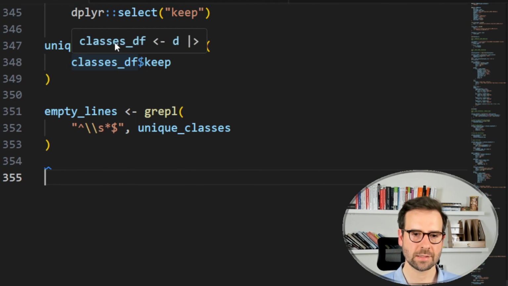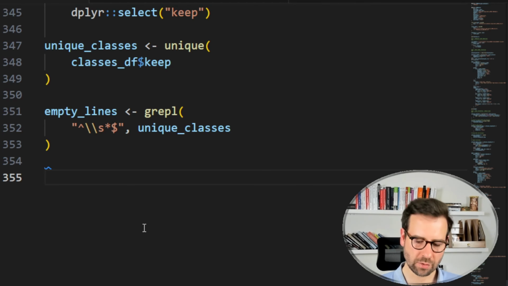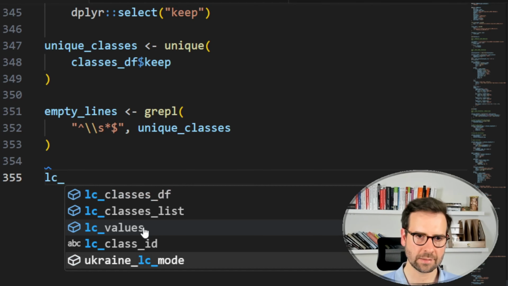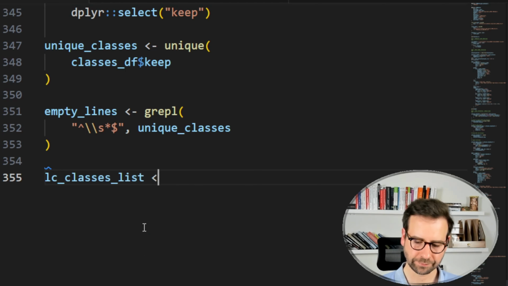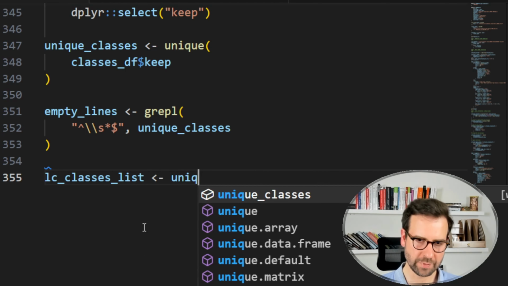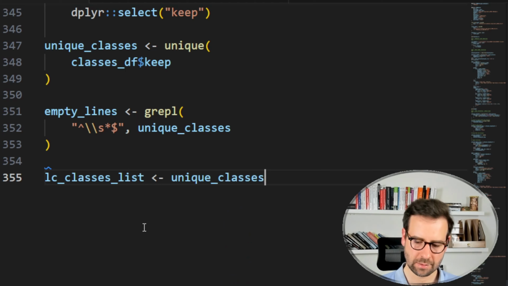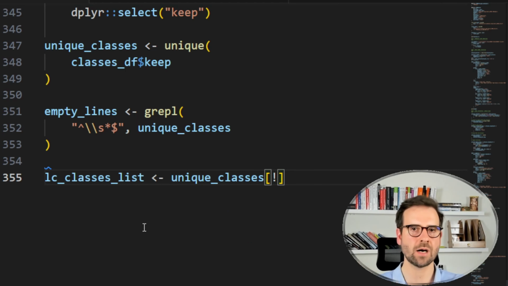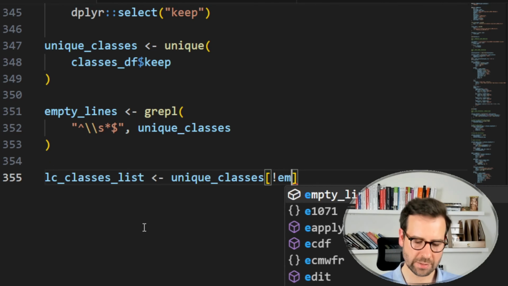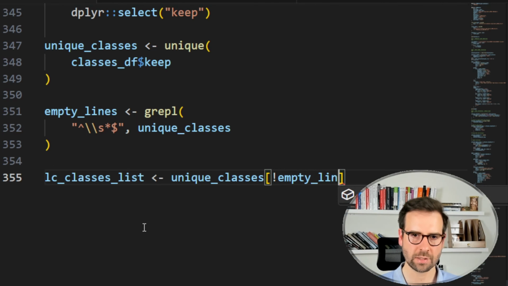All right. And then in the final stage, we're going to subset these unique classes and get rid of the empty lines. So let's create an lc_classes list. And then from the unique classes, we use this exclamation mark, which in R is used to exclude. So we exclude empty_lines.